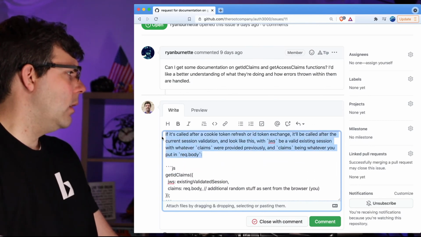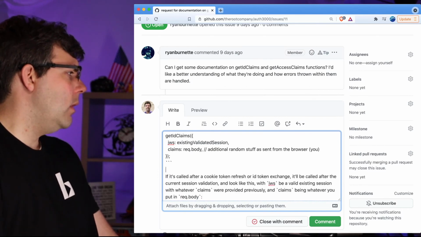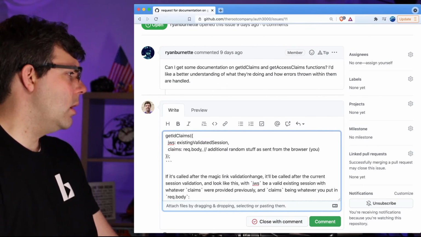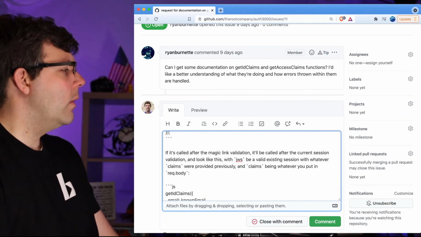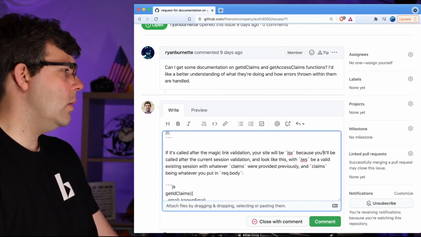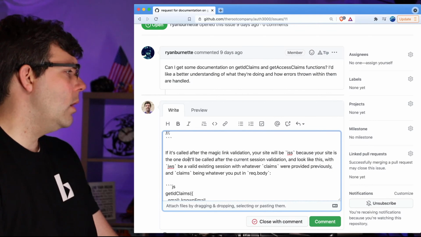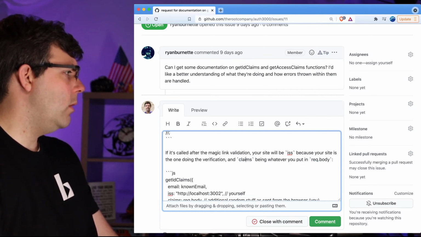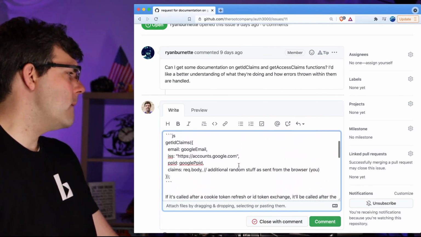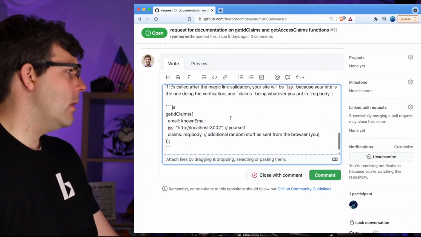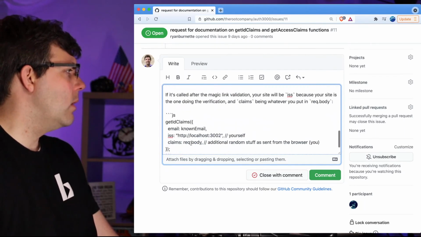Let's see here. It's called after the magic link validation. Your site will be issuer because your site is the one doing the verification. And claims will be whatever you put in rec.body. Okay.